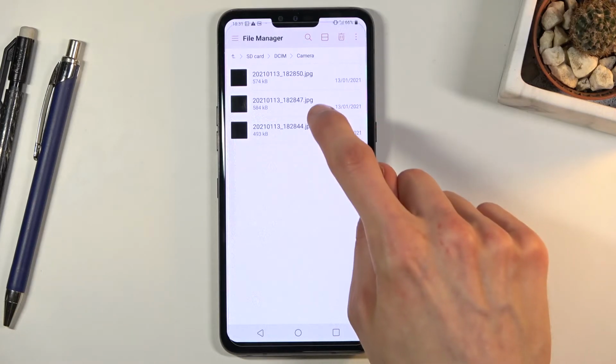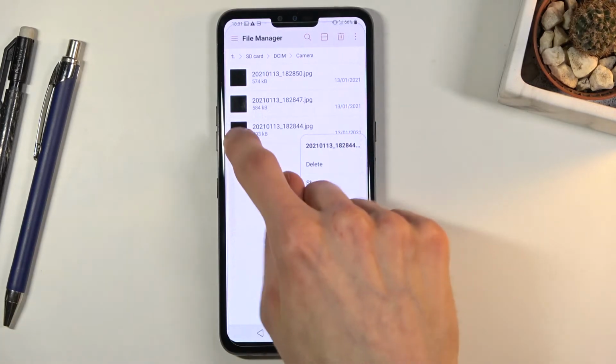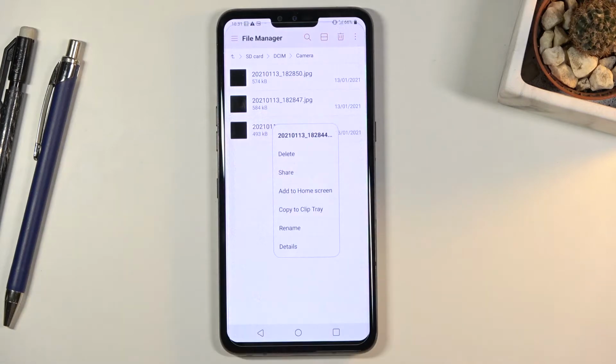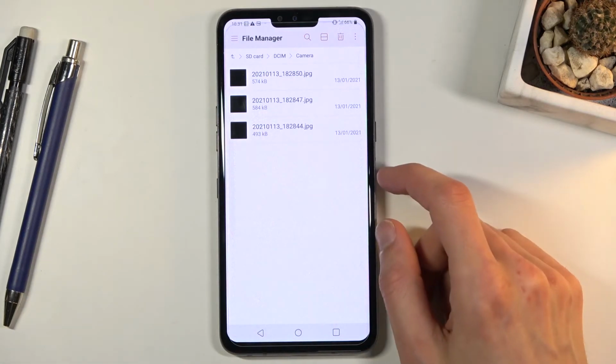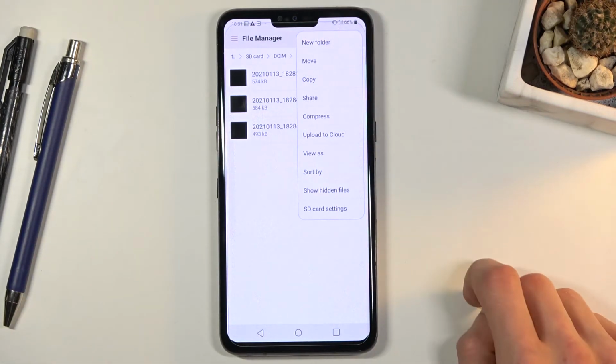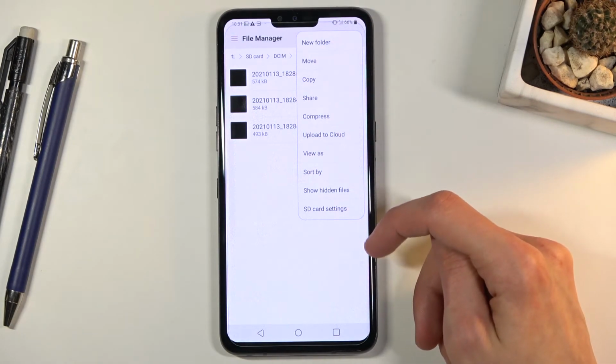Now, once you find your files, whichever ones you're looking for, you want to select them, and you do so by simply holding the file. Or not. Try that again. So it looks like here we don't do it by holding the file. So where is it?